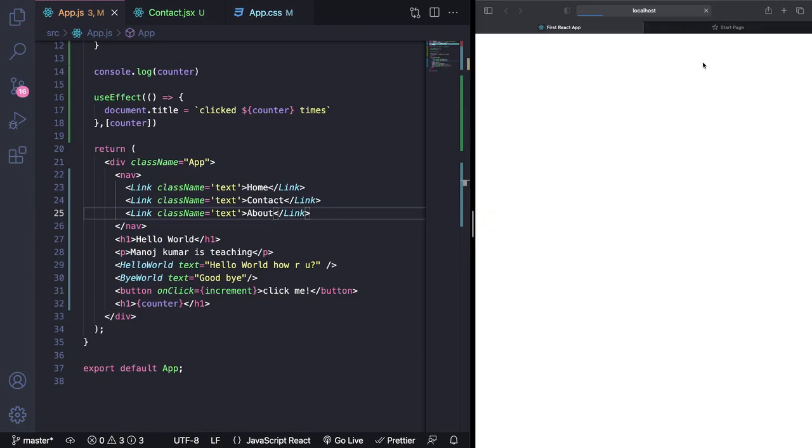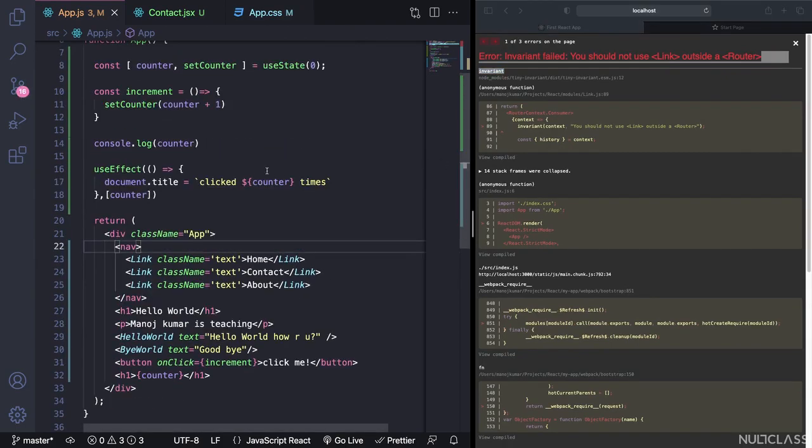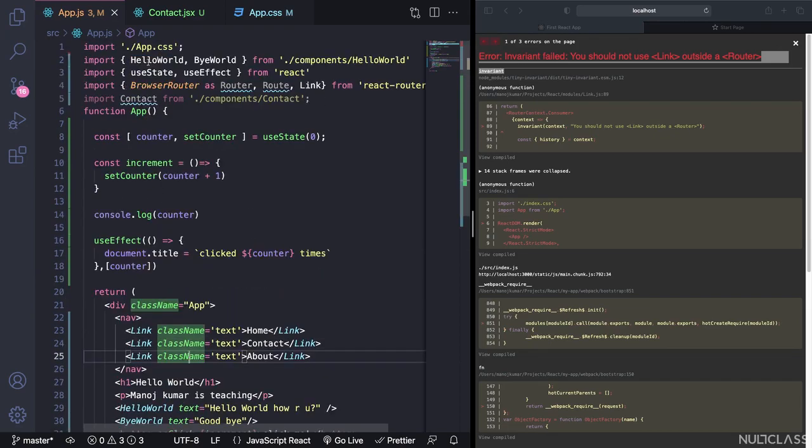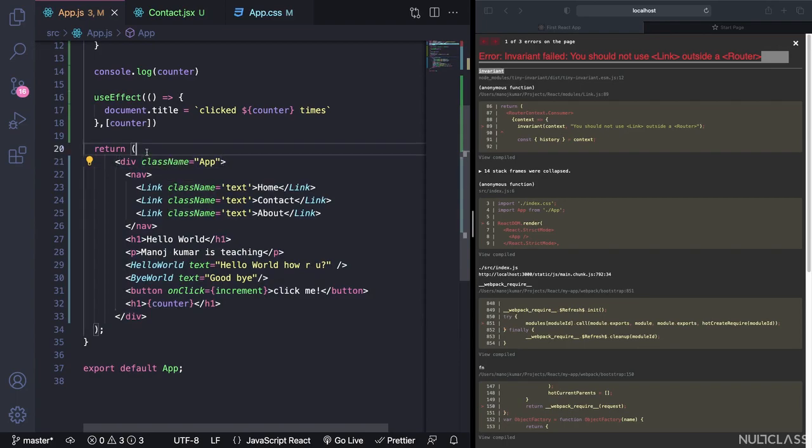It shows that Link is outside of a router. That's correct, because these Link tags have to be inside a BrowserRouter. Instead of BrowserRouter, I have renamed it as Router. So what we can do is wrap this entire component inside that Router.